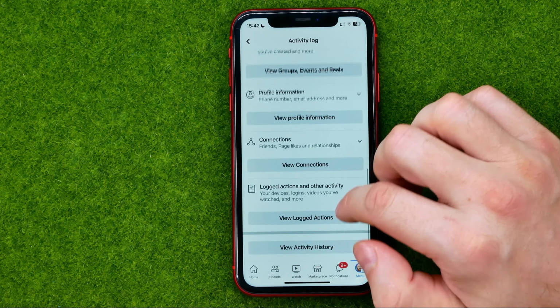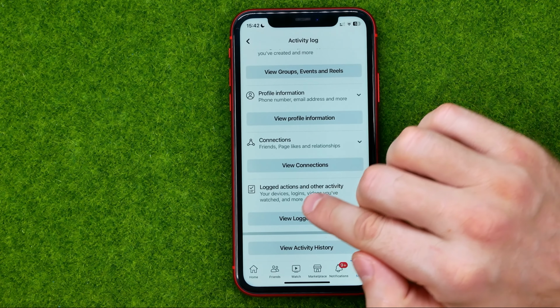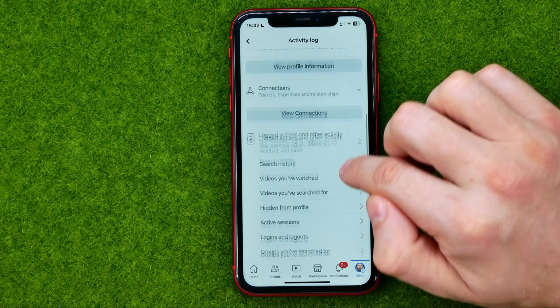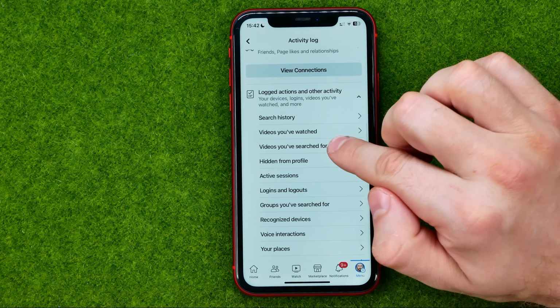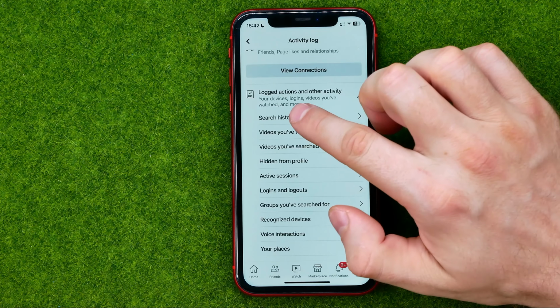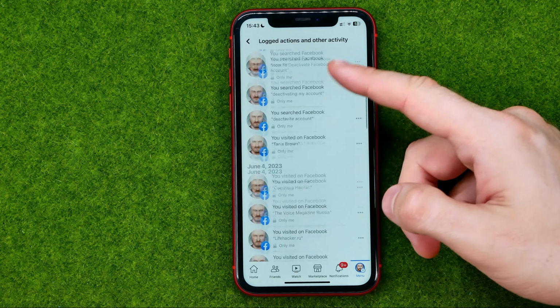Then scroll down again, and towards the bottom of the screen, tap on logged actions and other activity to expand it. And that's where you can easily find, at the very first position, search history. You can tap on it. You will be taken to this page where you can easily find and clear your search history on Facebook.